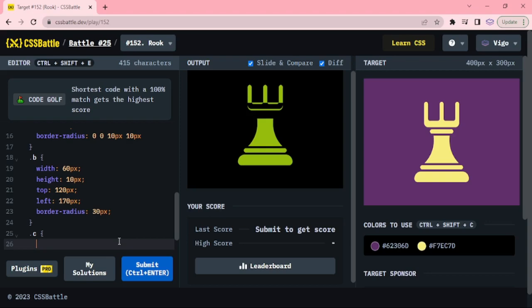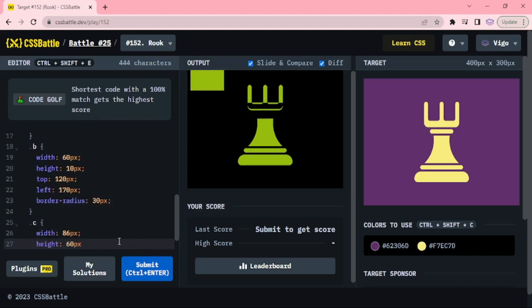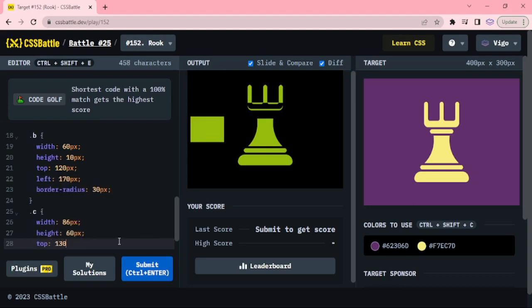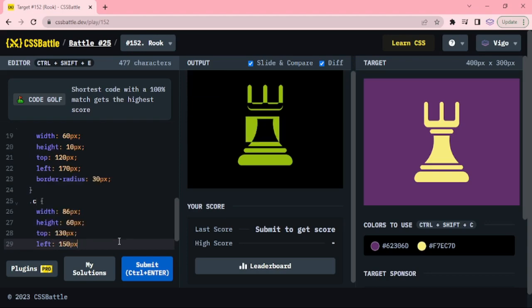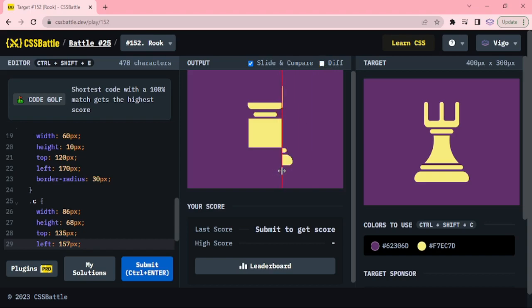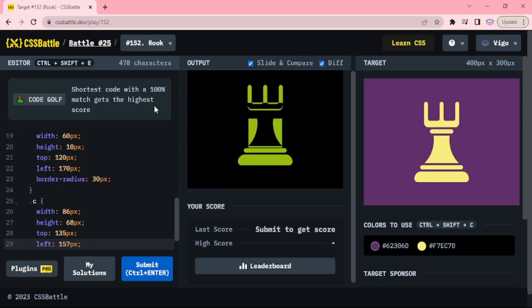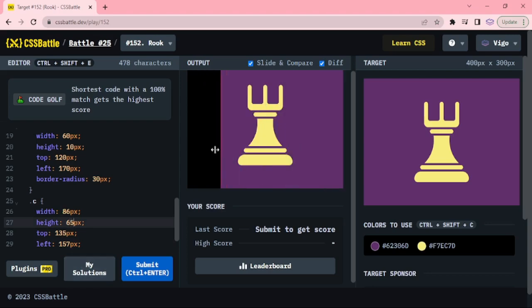Next I want to add class C, the hip of the rook, and the width 86 pixel, height 60 pixel, top 130, left 160. Think top on the left. Height. Okay.